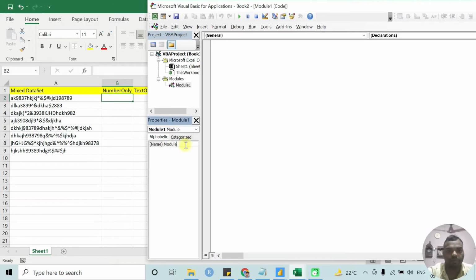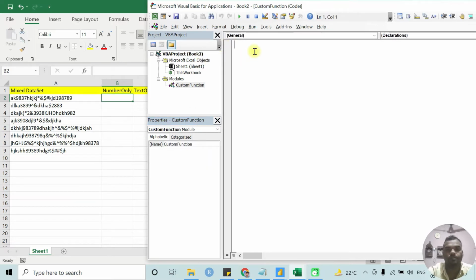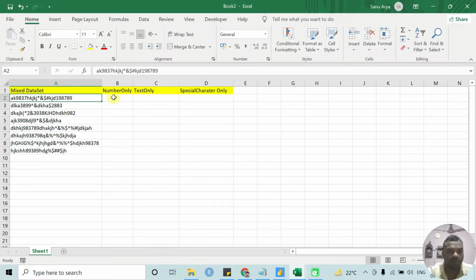Let's give it a name. Function. Name function already exists, so I'm going to give it custom function. Okay, let's create a custom function procedure. So function. The first function we are going to create is number only, which extracts the number value like 9837.